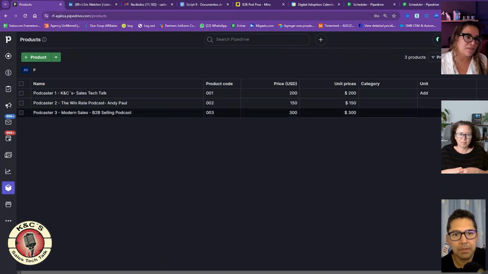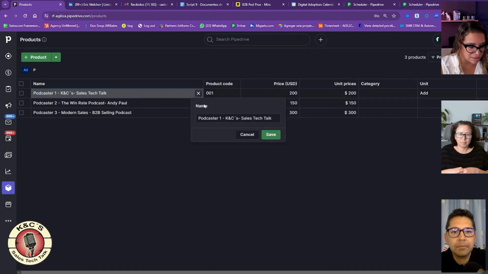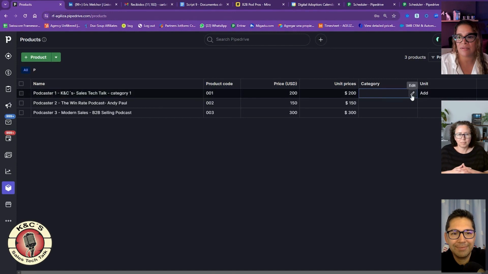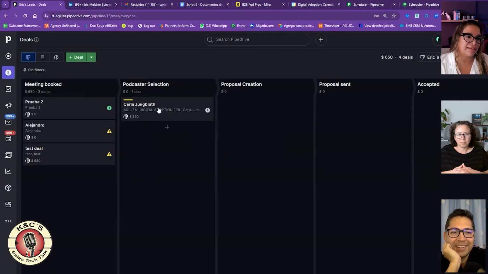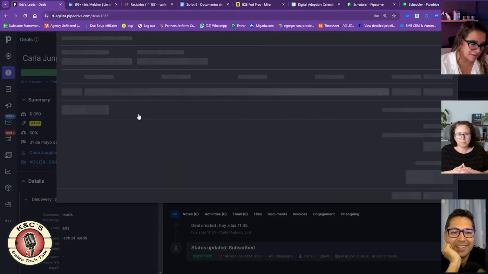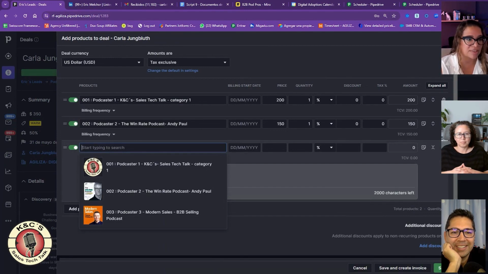Sure, you can build a code here and start, for example, building category one, and then categorize them. You also have categories for your products to start categorizing them. What I see many other salespeople do is start adding products by category. Here you can type, for example, category one, and you see it's coming.